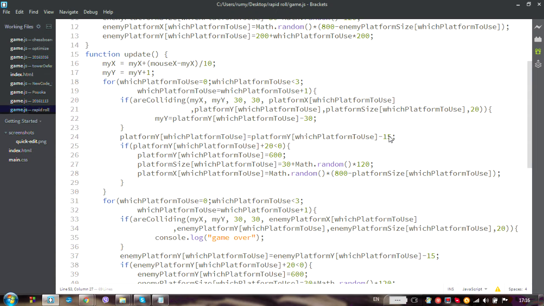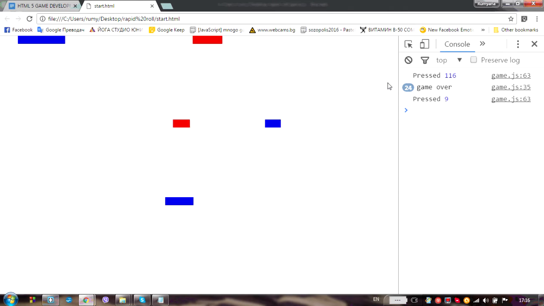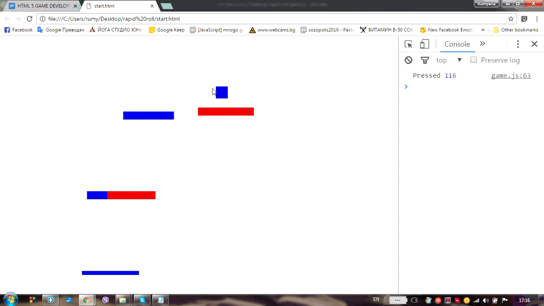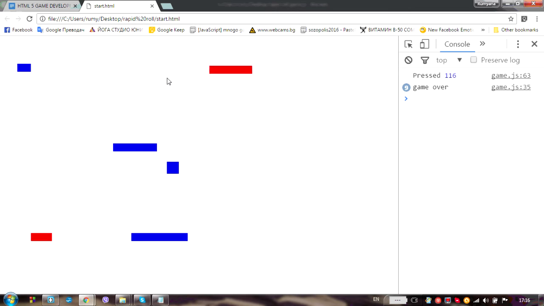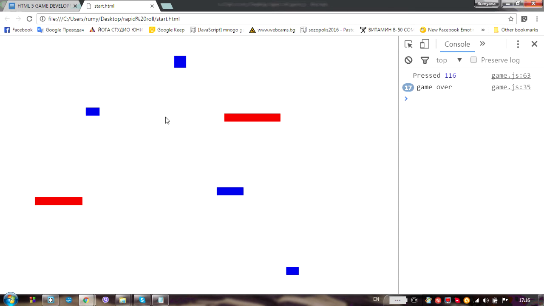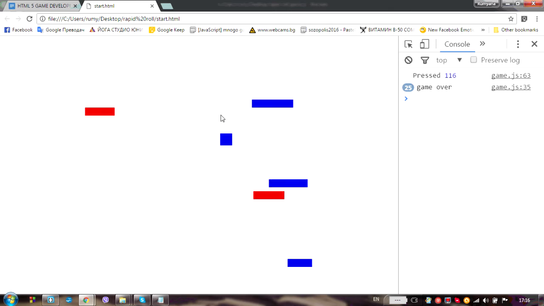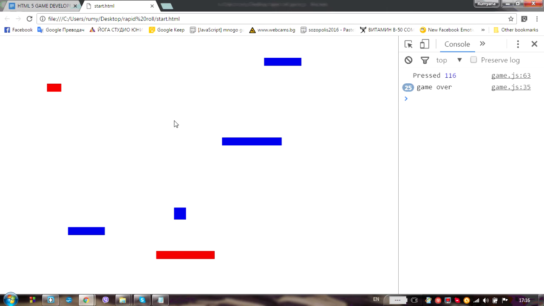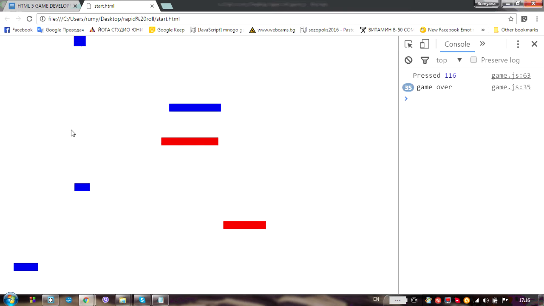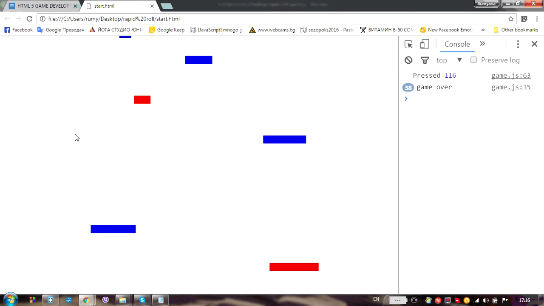I'm going to reduce it. And let's see if I'm going to play now really without problems. As you can see, it's still too hard for me. And that's because I actually have two places for speed in my code.